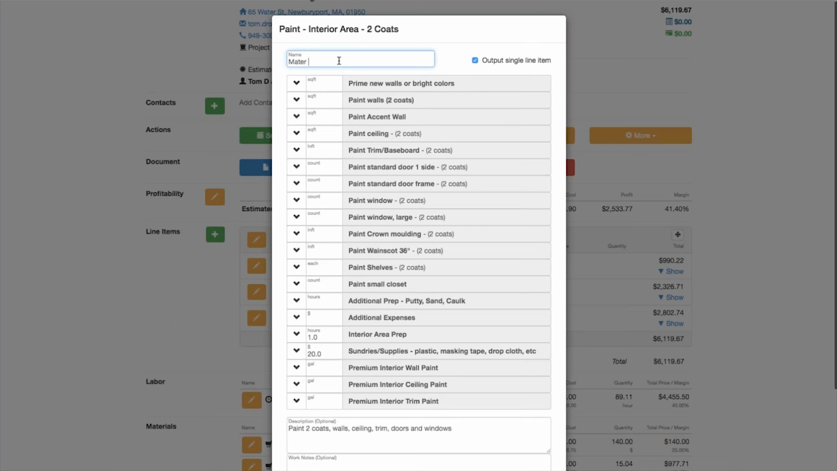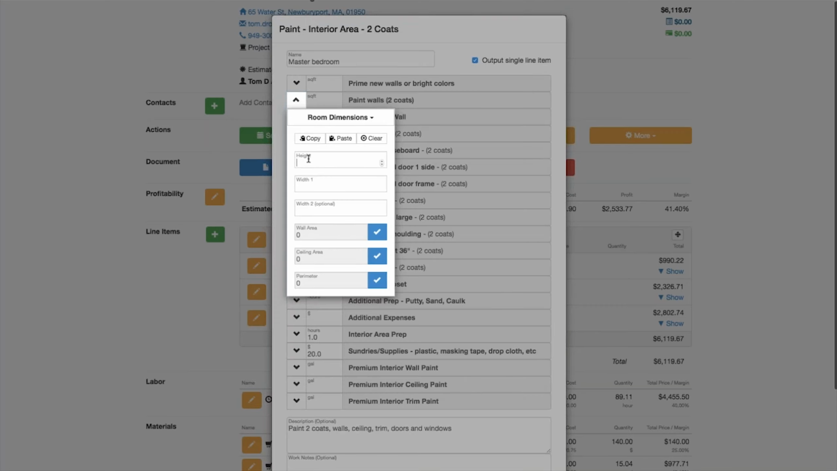and I can say, start describing master bedroom, and I can start filling in the blanks here. For paint walls, I can use my room dimension calculator. It's 10-foot ceilings, and it's 14 by 18. When I use the room dimension area calculator, I want to make sure to use the copy function after I've filled in my first set of areas. I'll show you why that's important in a second.